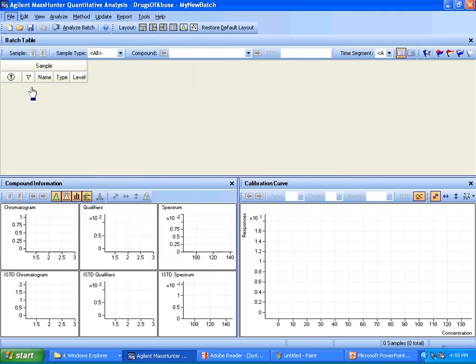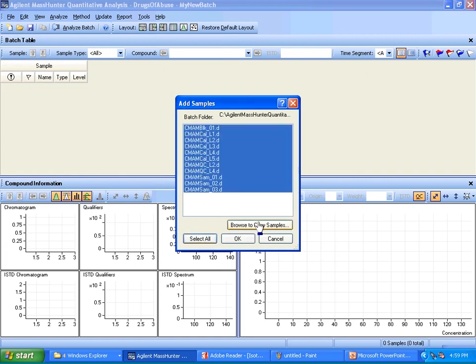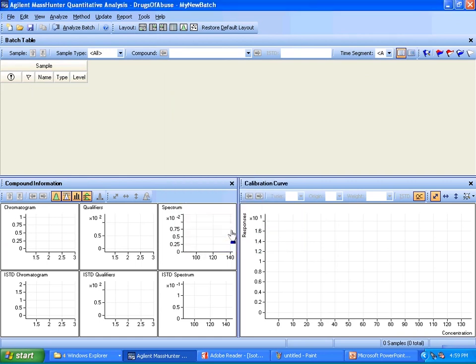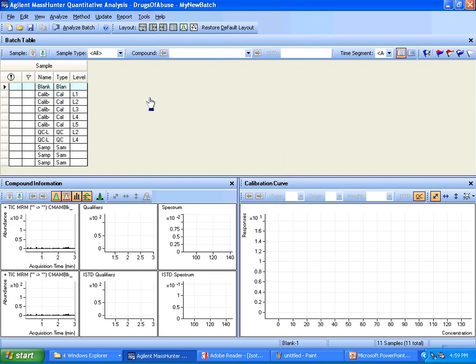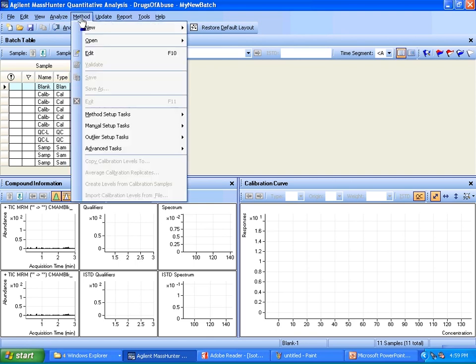And then I'll just add all the samples that are in that directory already. What I'd like to demonstrate to you here is the ability to create the quantitation method from the acquisition method. So I'm looking at the method menu here, and I'm going to create a new method. I have a couple of different ways. I obviously could type in the method, and we'll call that manual method setup.